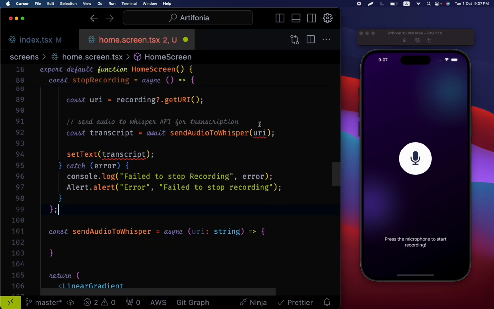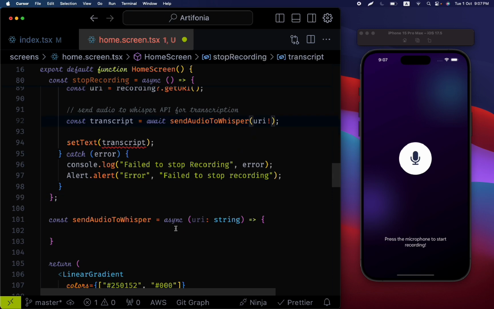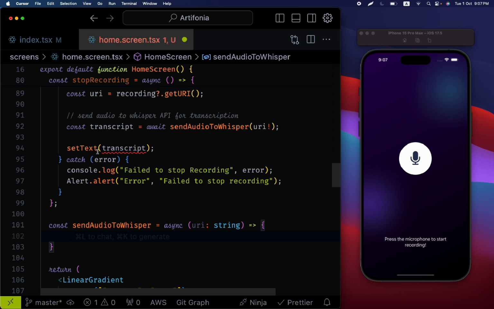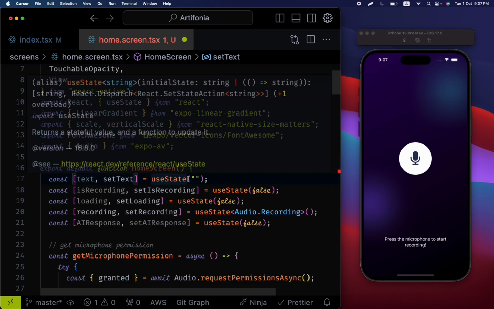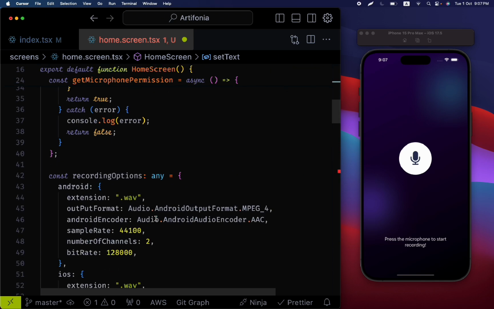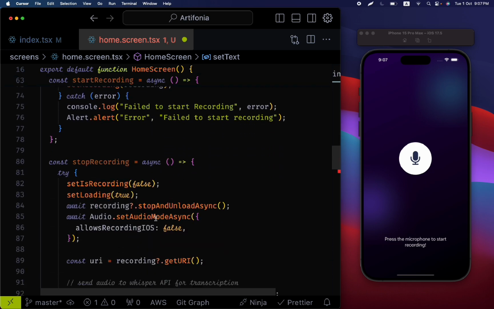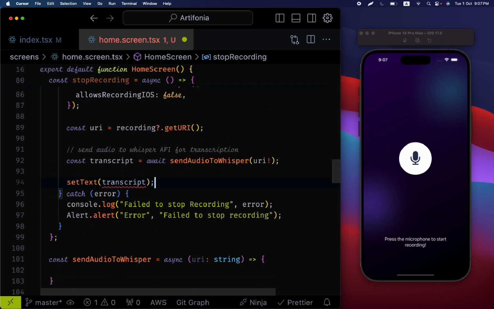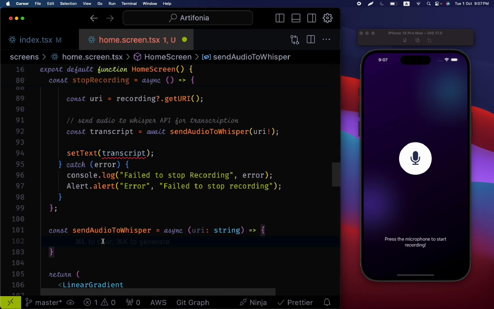Wait, URI. Okay, this is telling that sometimes it can be undefined. Perfect. Now set text. This is string. Transcript is okay, fine. When we actually send a response here, when we return something, then this error will be done. Okay, fine. For now it's fine. Now add here a try catch statement.